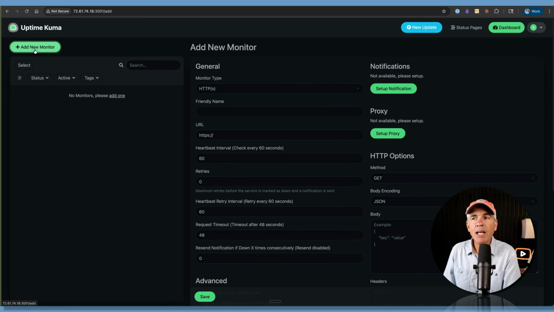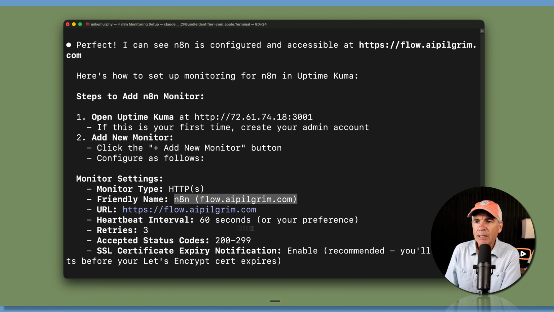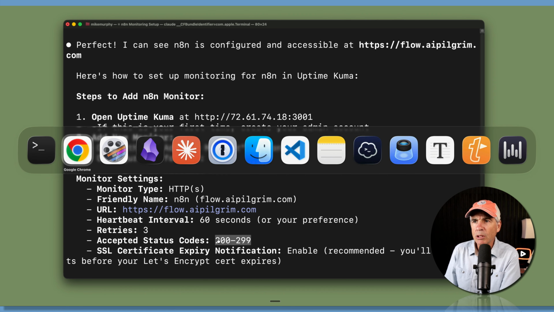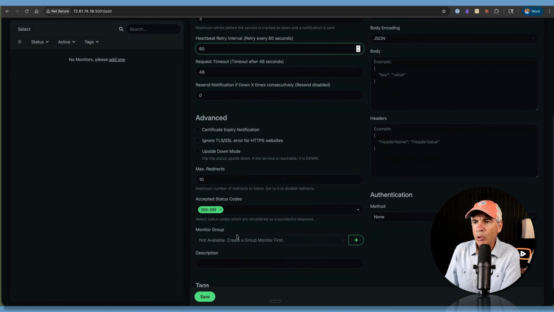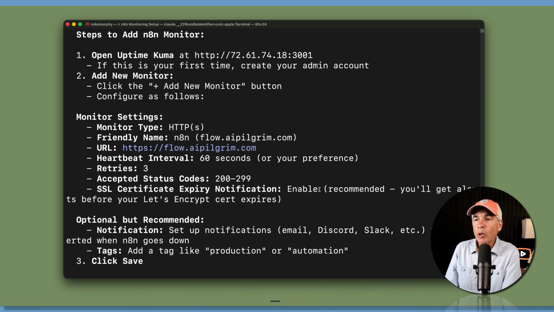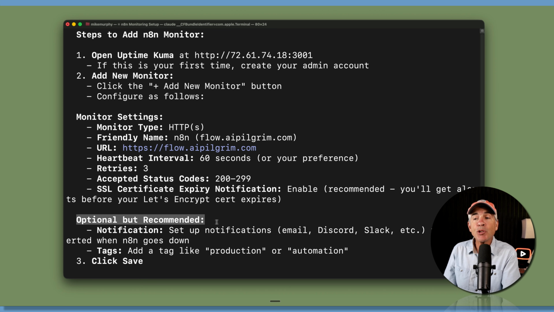I'll click plus add monitor. We'll keep it at HTTPS, just like it said, the friendly name, N8N for the URL, flow.aipilgrim.com. Let's see here. Heartbeat, 60 seconds. Retries, 3. Accepted codes. It's already filled out. So enable the SSL certificate notification. That looks like right here. So we'll check that.